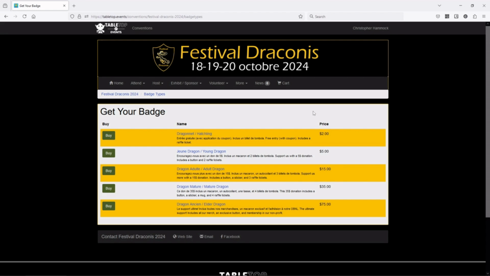Immediately you'll see on the right, there are all the prices for 5 different levels of badges that we offer. The prices are in American dollars. This is a limitation of Tabletop Events at the moment. They only accept American dollars, but they are currently working on accepting other currencies. So maybe for next year we'll have Canadian to work with.